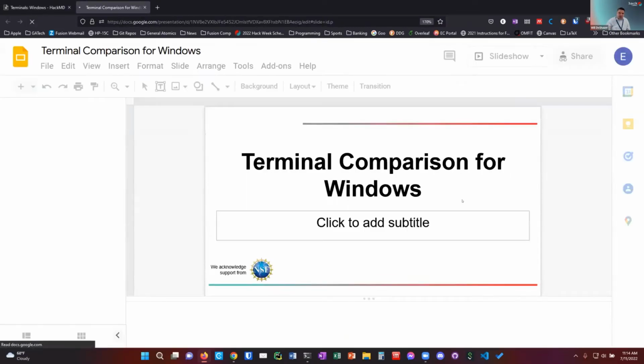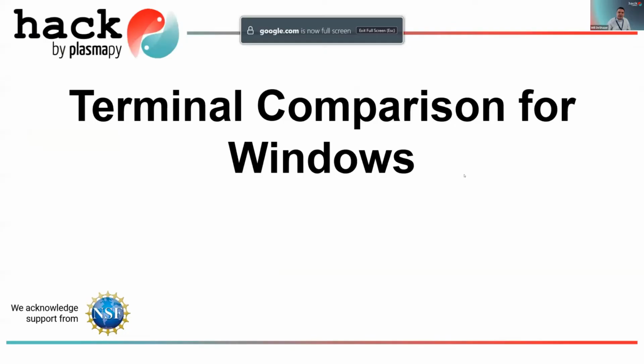What I did do is summarize the features that I think are really important.